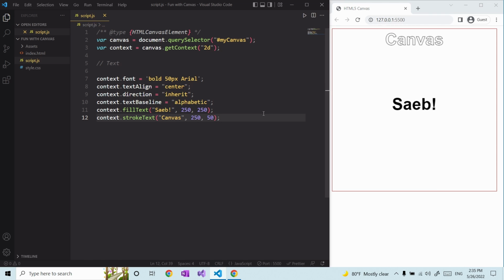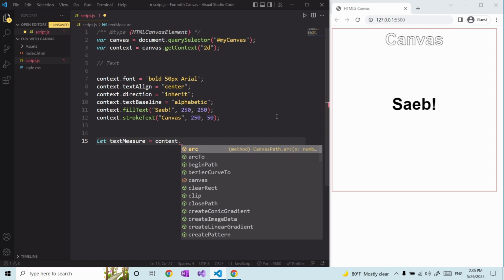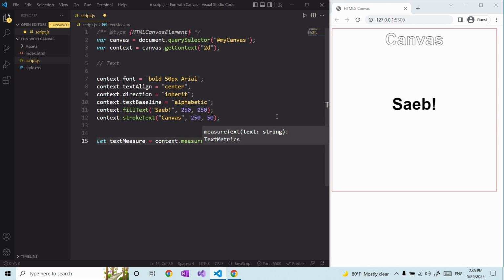So I think that's everything you need to know about text. Just one last thing, we have another method, measureText, to measure our text, its width and how tall it is. This is done by calling the measureText method. Let's give it a variable and call it textMeasure, and call measureText on the 2D context. Now we have to pass the text to measureText. If I want to know how wide or how tall our text is, I can insert it between quotation marks, since this is a string.